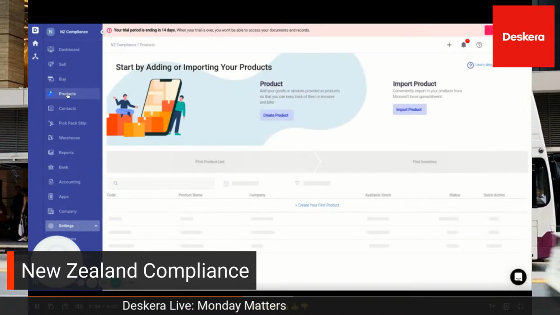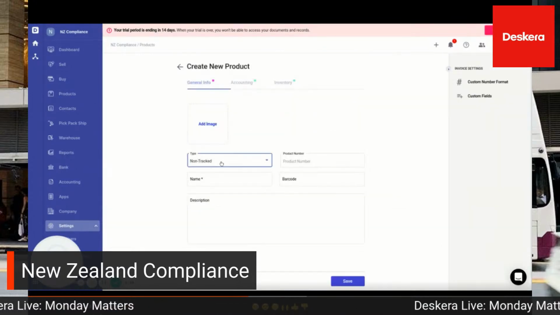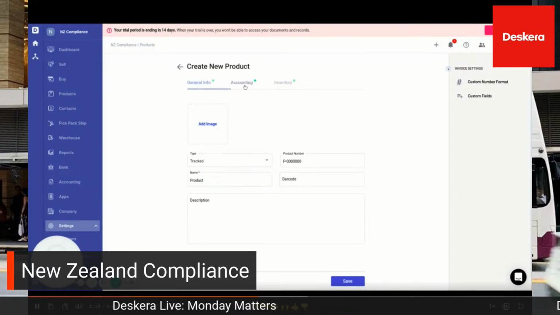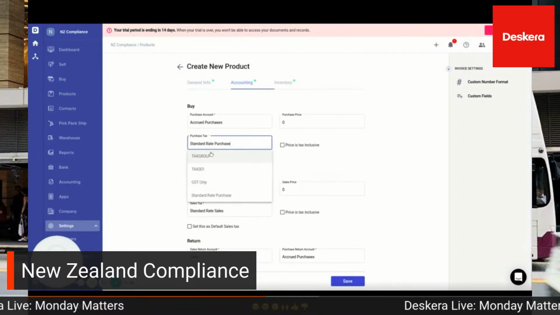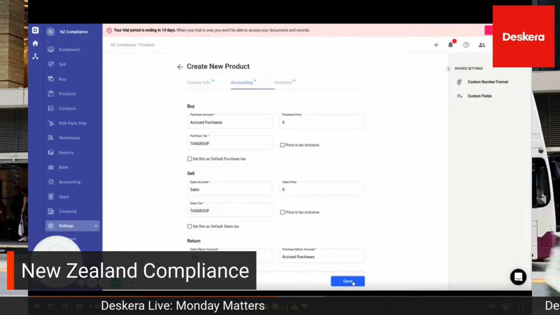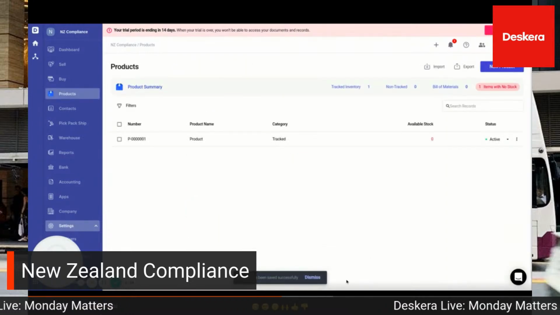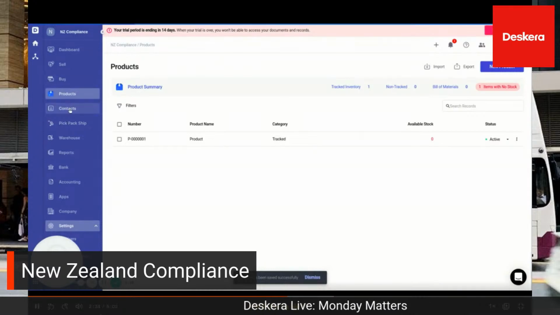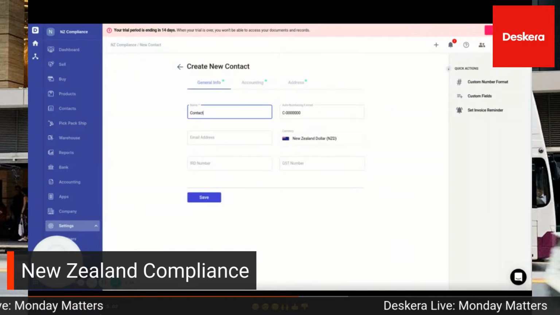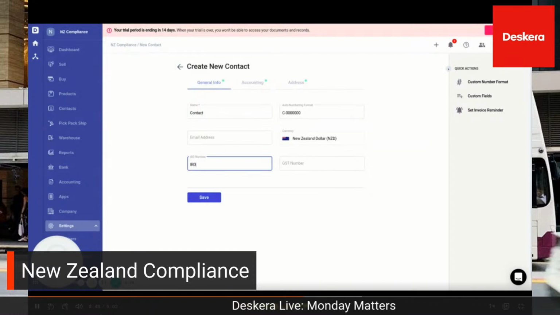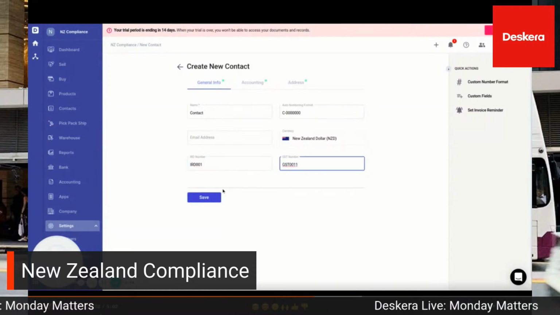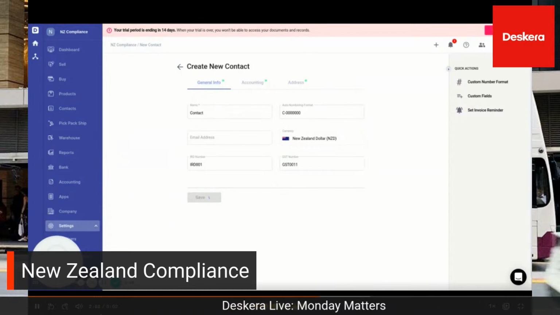Let's go to products. Inside here, you can create a product. Put in the name, like product. Go to accounting, and this is where you can select your purchase tax group and your sales tax group, or sales tax and purchase tax. Then you can save, and then we can go to contacts next. So now we're in contacts. So let's add a contact. Inside here, I can add a name, like contact. I can put in the IRD number and GST number. And then I can save it.